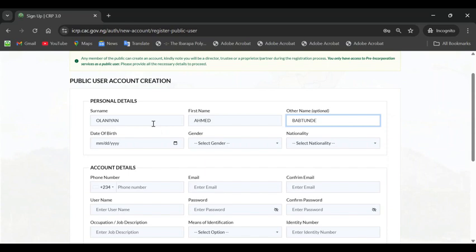Because most of the issue people are facing right now is that the way they wrote their name on the NIN slip is different from the way they created it on their CAC portal. So don't forget that. For the date of birth, you are going to write the month, let's say April 14, 1997. For gender, you are going to select male, nationality, Nigerian.